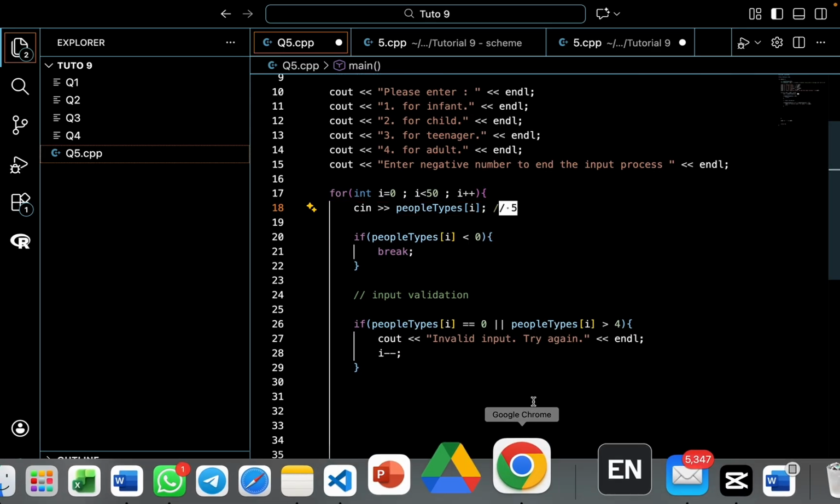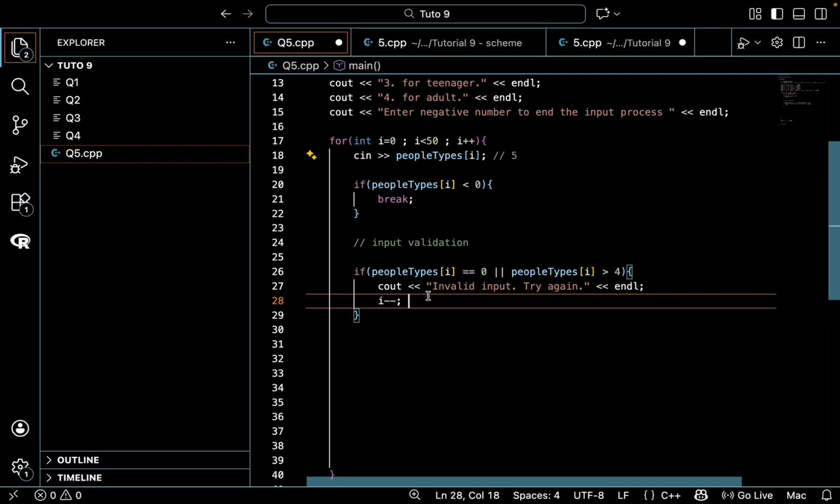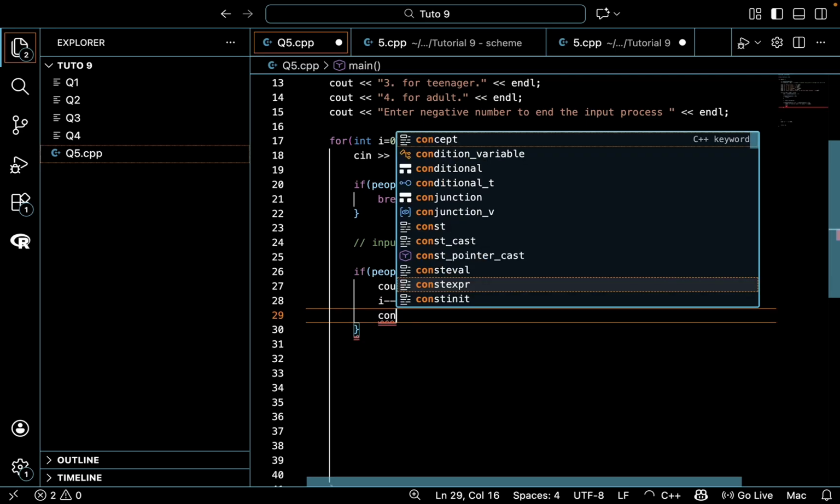Then I repeat again for the second index, for the second iteration. With this line, we delete the input and it does not occupy the space with an invalid input. Then we continue.